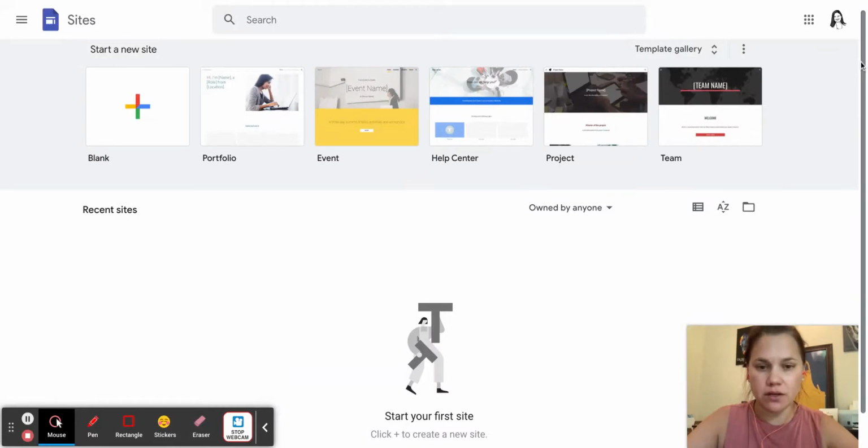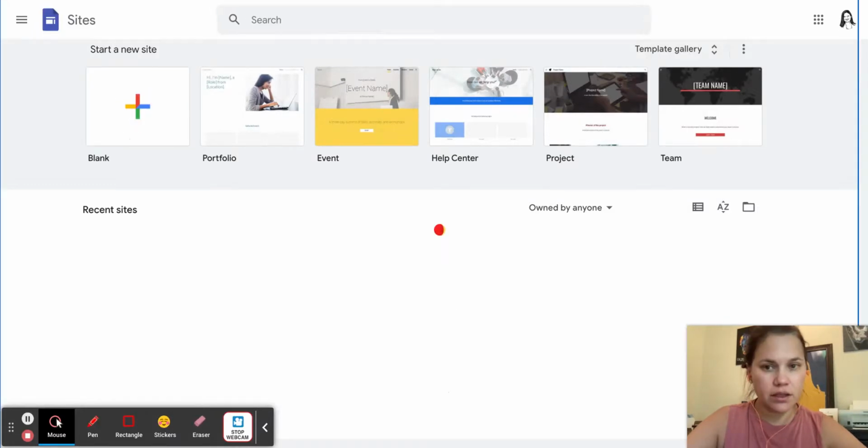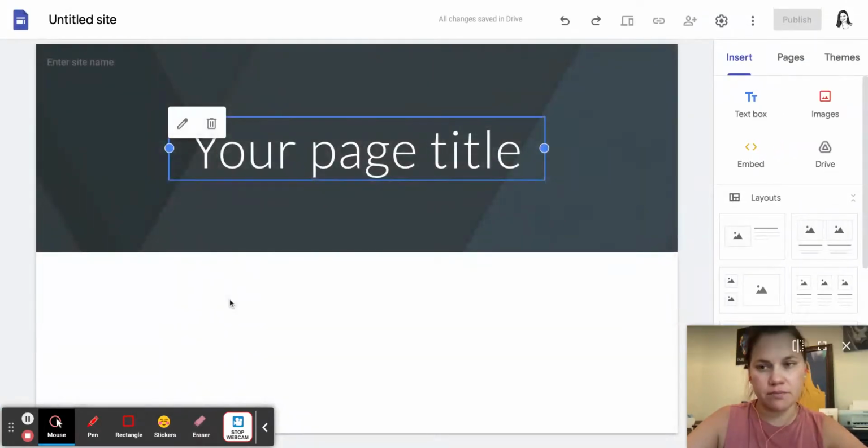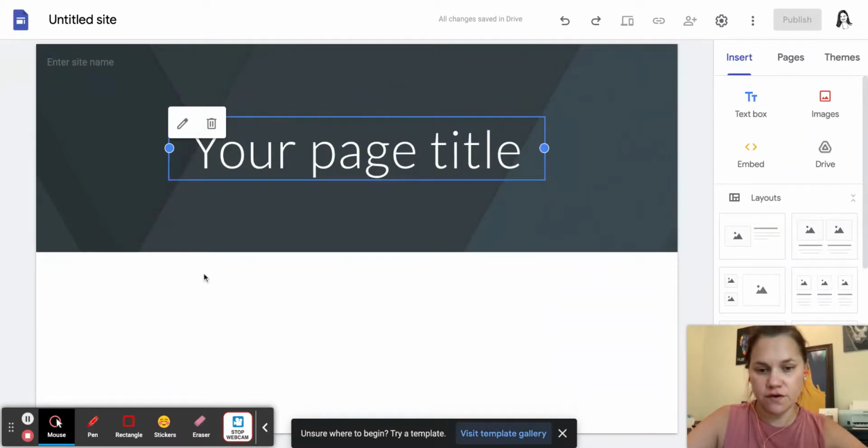I am logged into my Google email address, so you want to be logged in there. And there's some templates up here. So if you want to pick a template, you may, but I'm just going to click blank, and that's going to give me a blank template. From here, we're just going to go through the basics so that you feel comfortable.